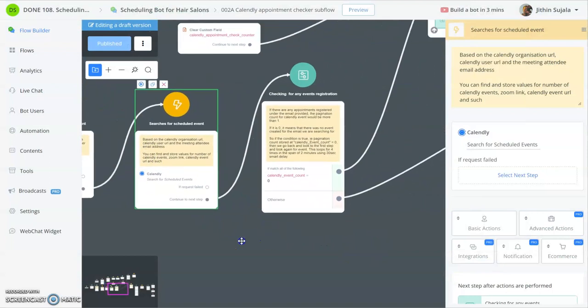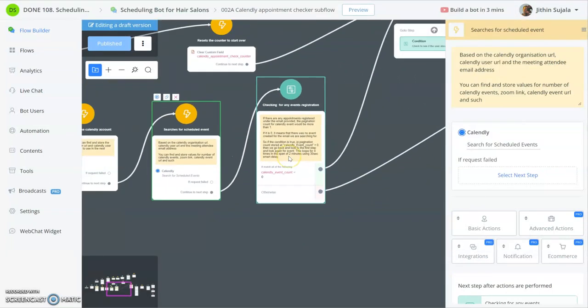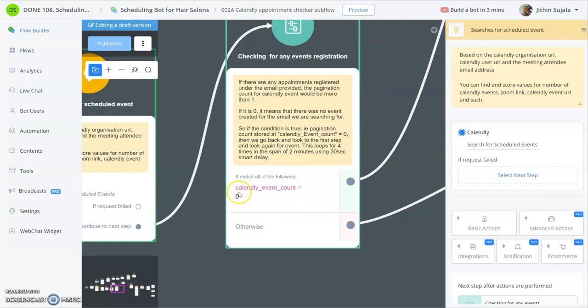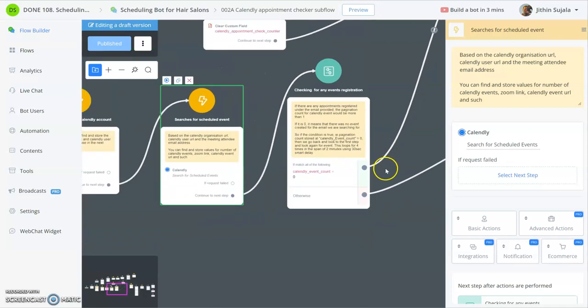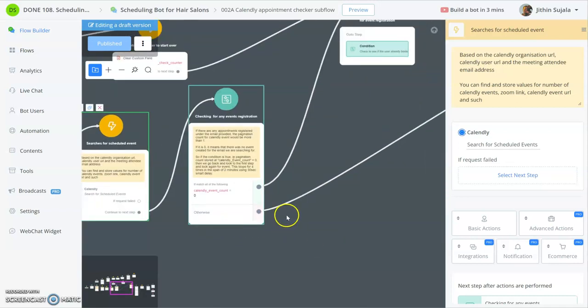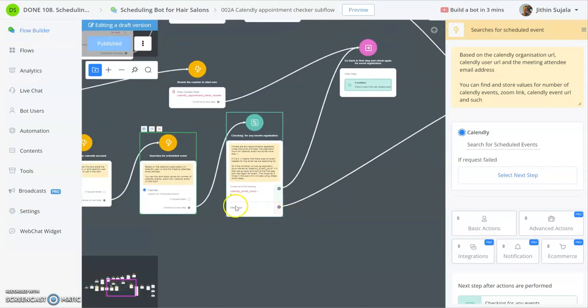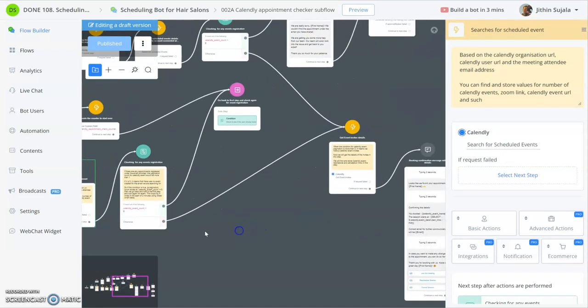So in the next step, we have a condition checking the value of the Calendly event count. If the Calendly event count value is equal to 0, which means that you did not find an event, it goes through this path, or else it goes through this path. So this path means that you have found an event. Let's see what happens if you find an event.